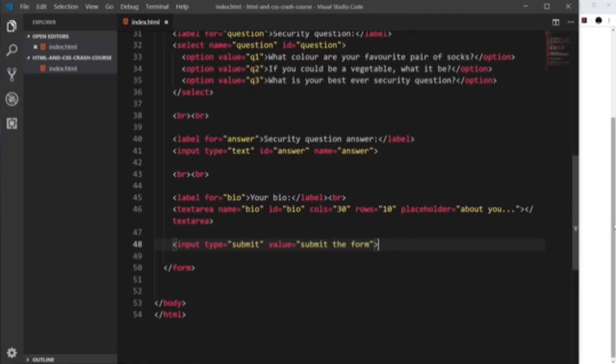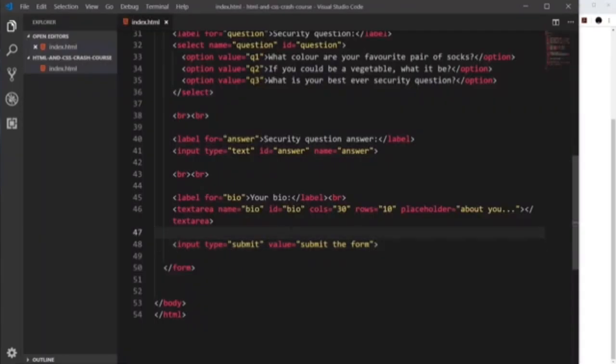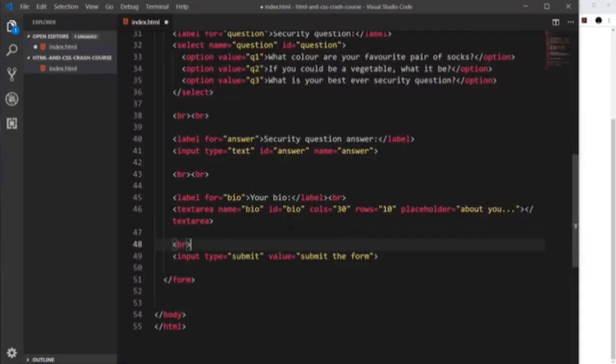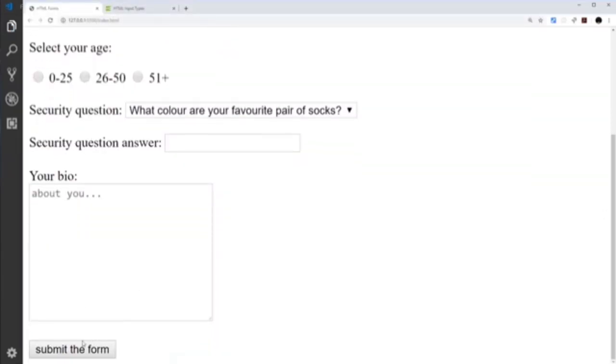So now if we save this and preview, then we should see this button right at the bottom. We need a BR tag, I think, right here, so that it goes down a couple of rows. Save that and preview again, and that looks better.